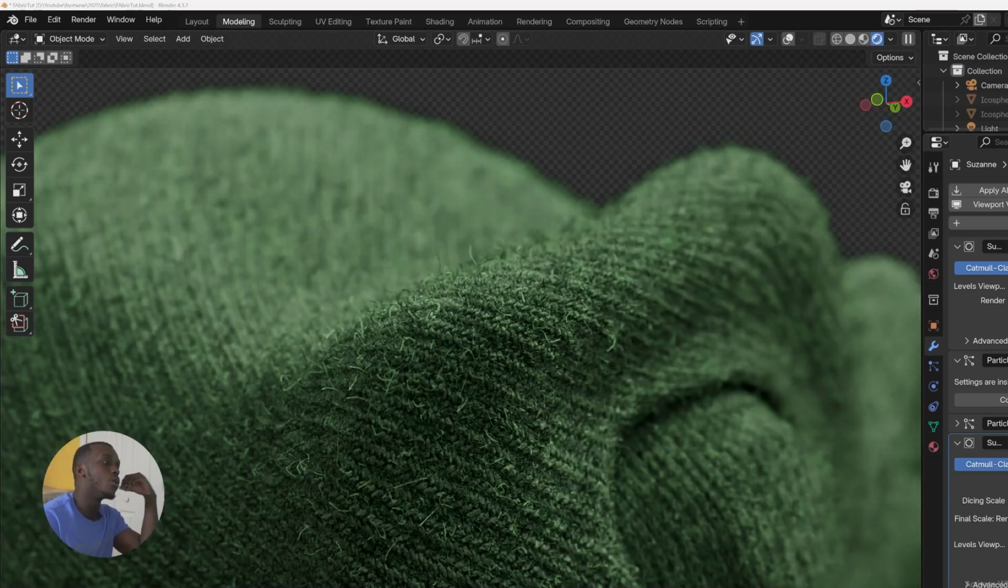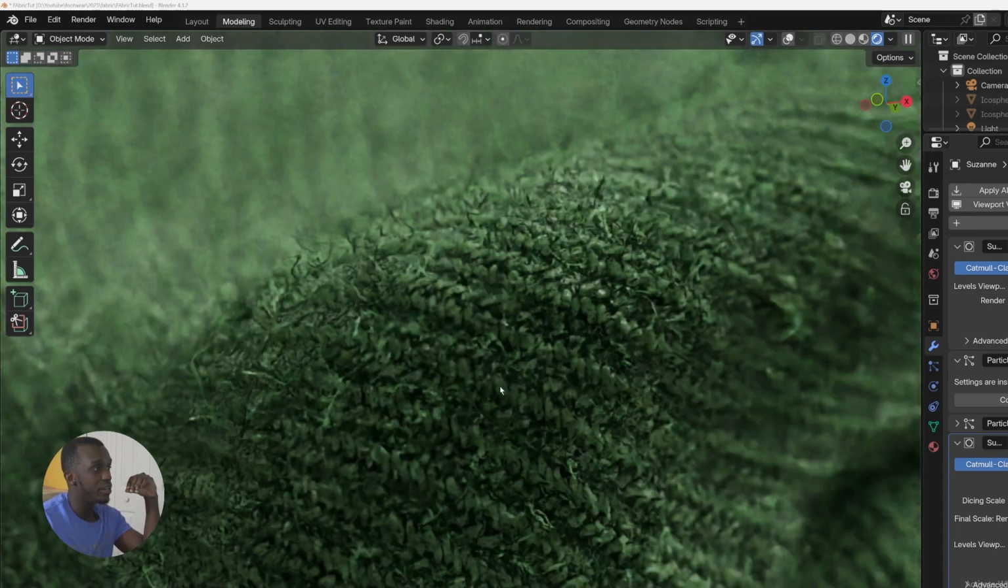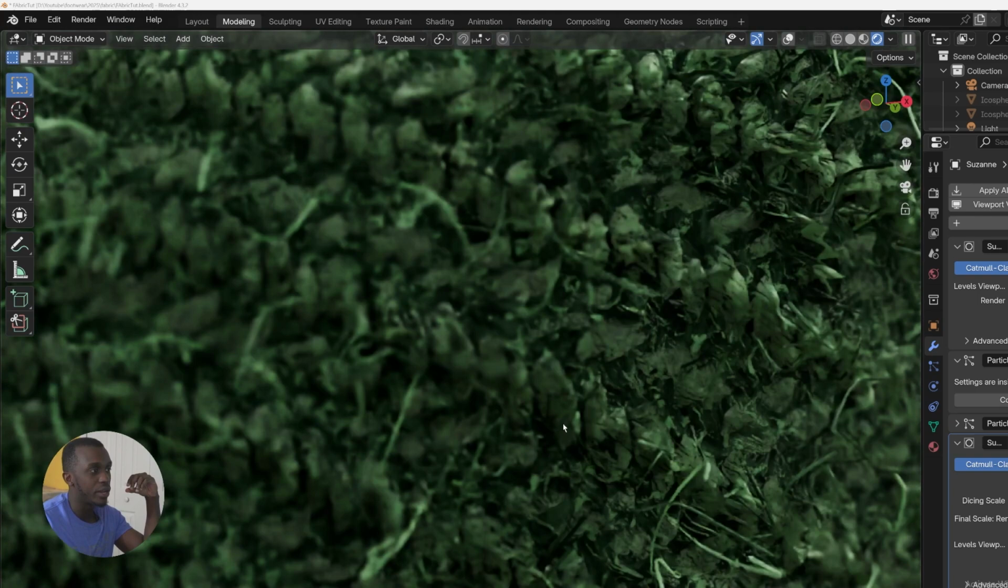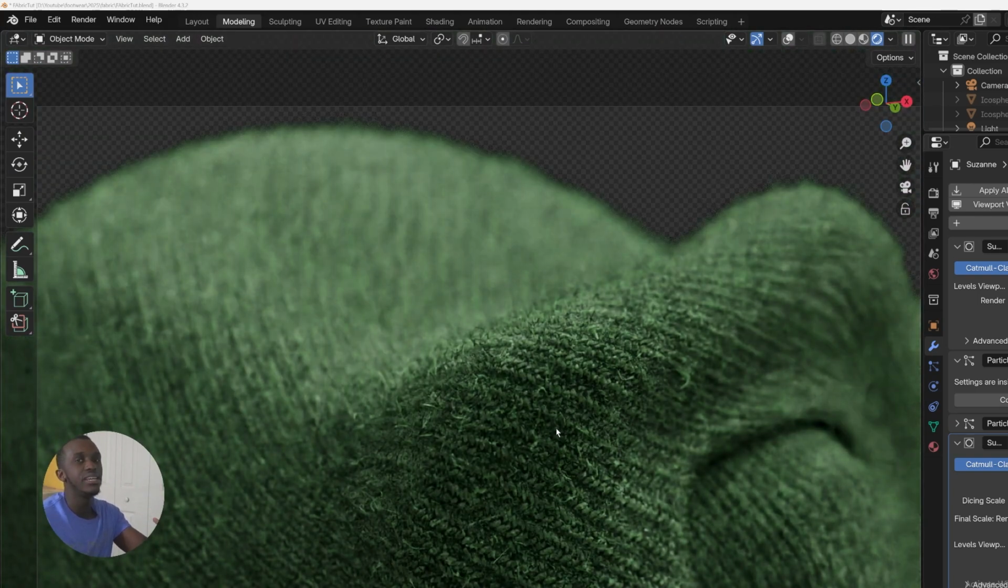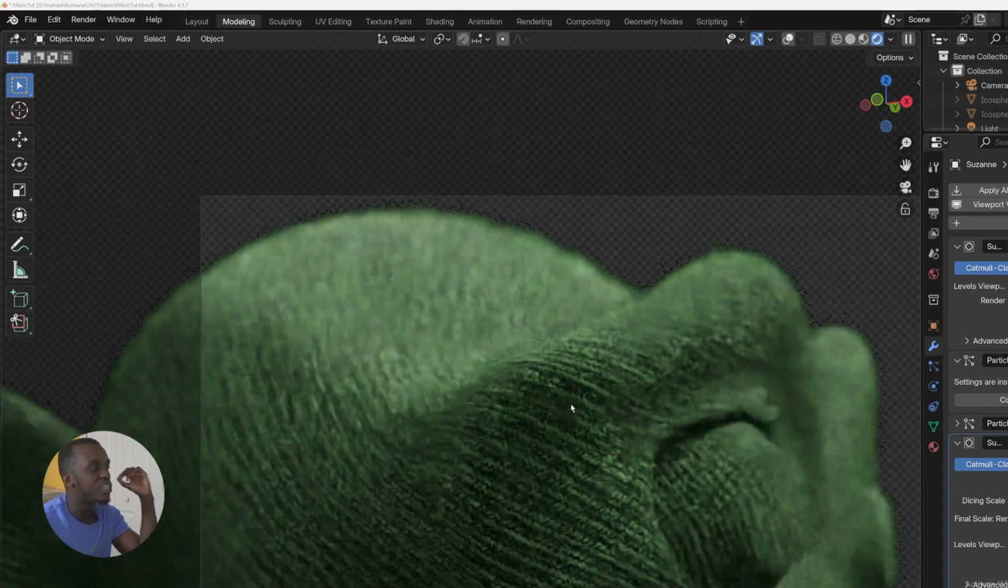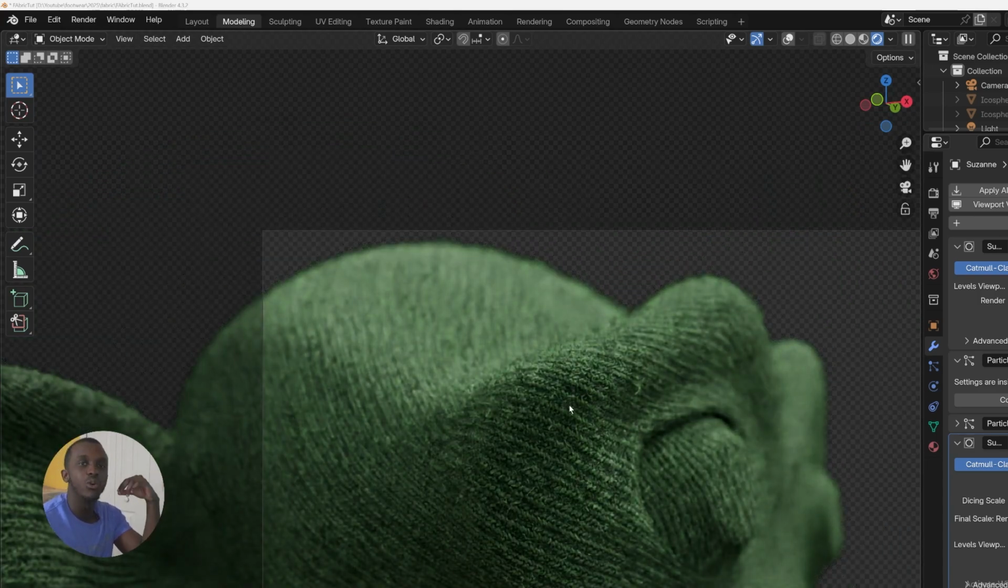Today's video, we'll be going over how to create this weave texture with infinite detail. As you can see right here, we can zoom in and you literally can keep going. The only limitation is how powerful your computer is. That is the great thing about texturing and procedural node setup in Blender.